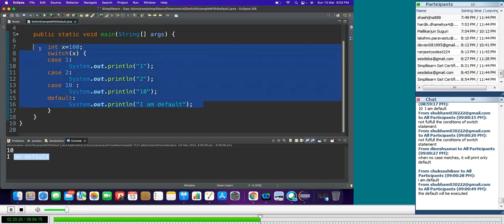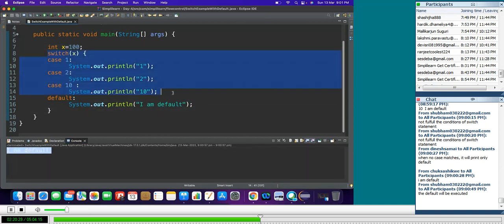My output will be only "I am default." If I run this code, I am default. It means if none of the cases match, then the default execution will happen. If I ask you, is this default? If none of the cases match, then default will execute.